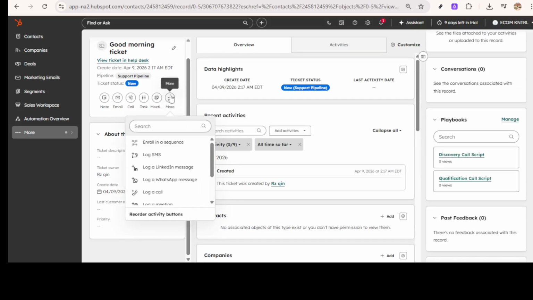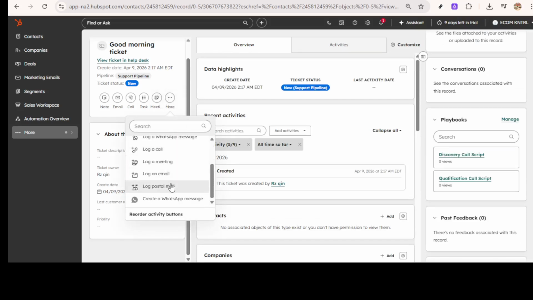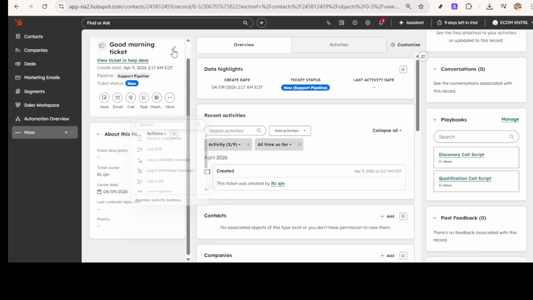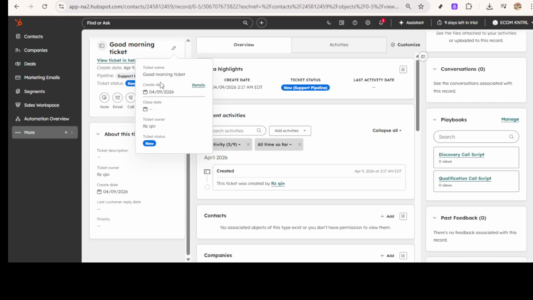Here's what to focus on as you customize. First, align your pipeline to your actual support flow. Common patterns include stages like new, in progress, waiting on customer, escalated, and closed. Keep the number of statuses manageable so agents can quickly choose the right one.